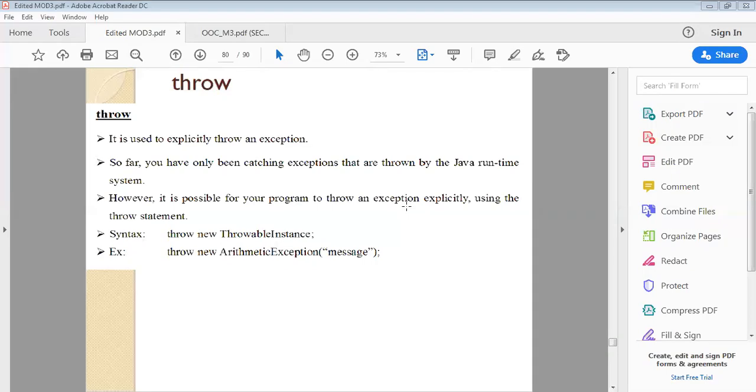In yesterday's class, we went through the basic try and catch as well as the advanced version, that is nested try and multiple catch. Today we will discuss the remaining three keywords: throw, throws, and finally. So, throw. Keep in mind, you have seen what try is and what catch is.